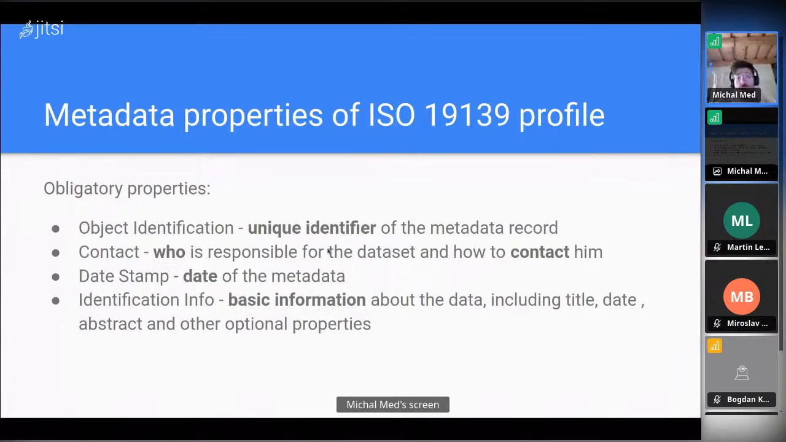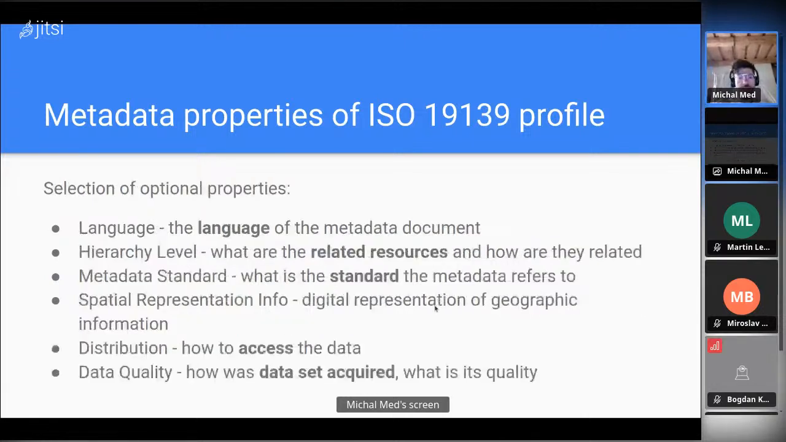Date stamp here is the date of the metadata or the resource the metadata describes. In the wine label, the date stamp is the date when the grapes were harvested. So basically, this is the date of the origin of the resource. And then we have some identification info. Actually, in the XML schema, the identification info is quite a complex type that consists of much more information. But basically, we can say it's basic information about the data, including the title, the date of the resource, abstract, and other optional properties.